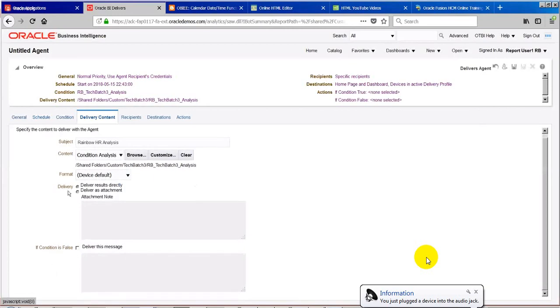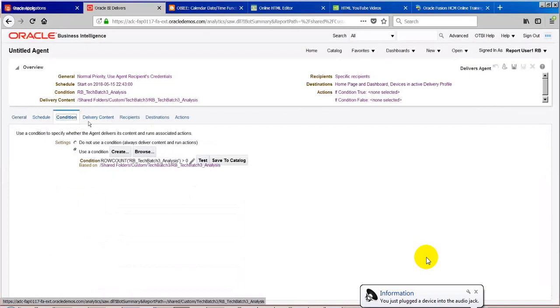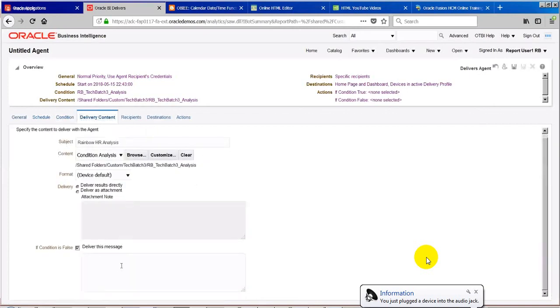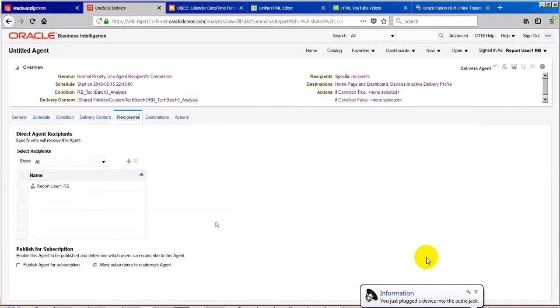And if condition is false: for example, we have created a condition here. If the condition is true, then send it. If the condition is false, do you want to send any other message saying that, hey, today there is no data available? We can say something like this here. Okay. And recipients. Who is the recipient here? So basically, I have the recipient.